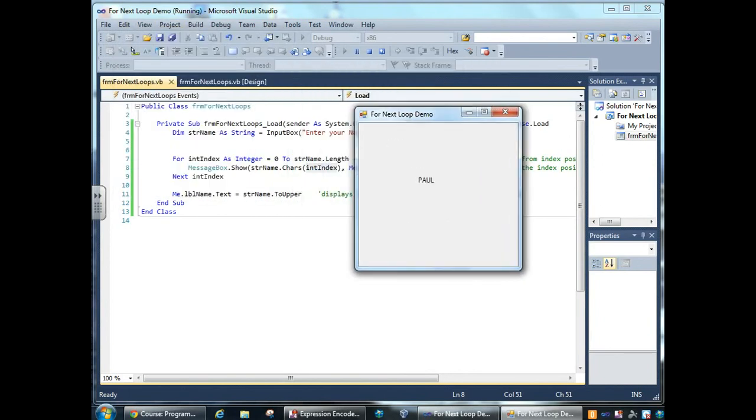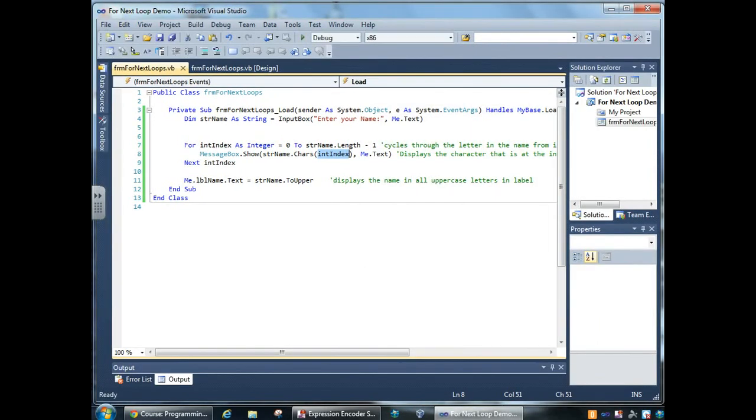And then the last thing here is it converts that string name all to upper and puts it into the label. Okay, so I'm utilizing a for next loop. I've really got control of this loop here. It's only going to run the number of times that there are characters in the string. And then I was doing some other things with it, pulling out characters, doing stuff like this.